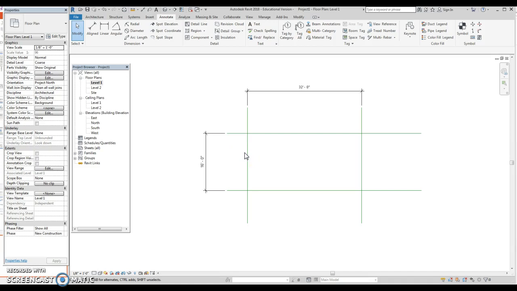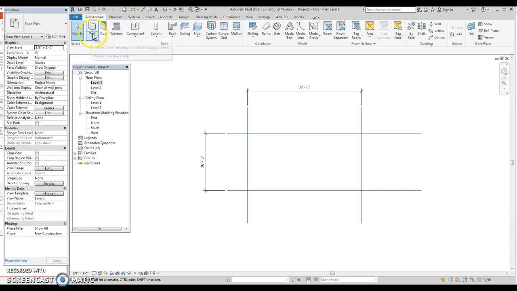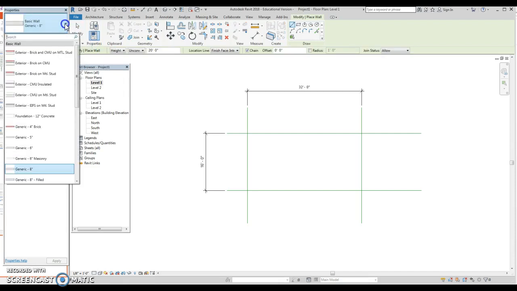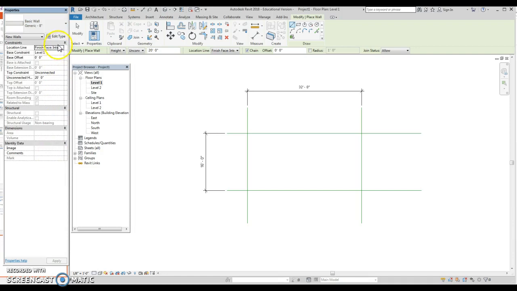Now we're ready to draw the wall. I go on architecture, click on wall, choose wall architecture, and I click the down arrow. You can choose any of these types, but for simplicity we're going to use generic 8 inches. You go to this portion of the properties, it says finish to the center, to the exterior or interior. All the interior walls are typically done center line. Exterior walls, depending on how you're organizing it, either finish face to the exterior or finish face to the interior. Core face to the exterior or core face to the interior.